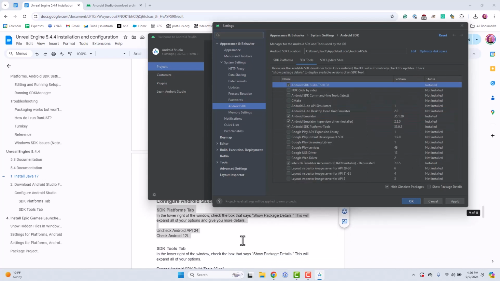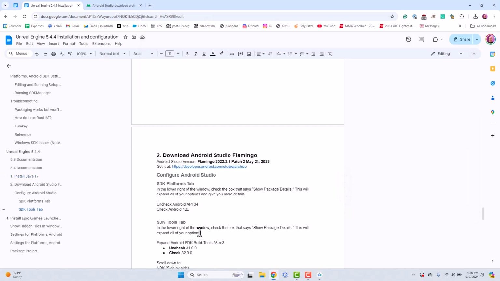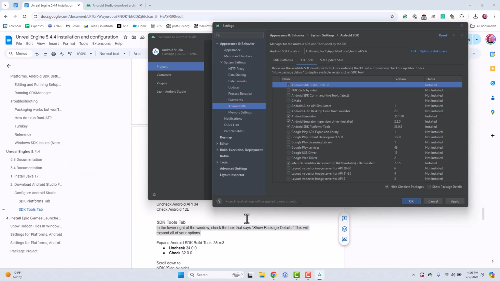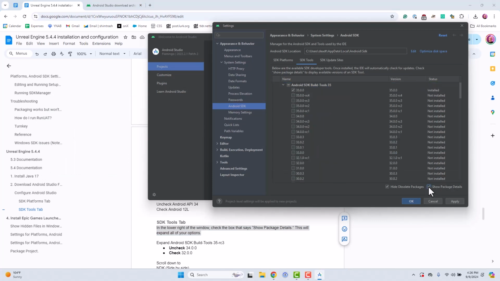And then we go in SDK Tools, and in SDK Tools, we need to click on a box that says Show Package Details, and that's in the lower right-hand corner down there. That just expands all the options that we had before, so you can see all the stuff below it. You're going to uncheck 35.0.0. And I overscrolled. You're going to check 32.0.0. Don't check 32.1, check 32.0.0.